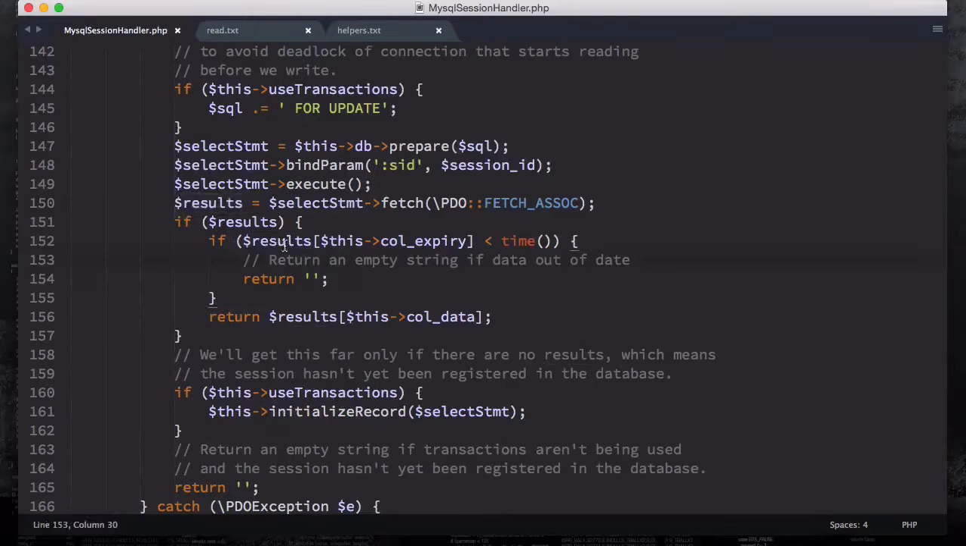Then we're going to have this result call expiry, checking to see if the expiry is less than our current time, and then return an empty string if the data is out of date. So if it's less than the time, which means it's out of date, we're going to return nothing, like return session empty, something like empty ID.